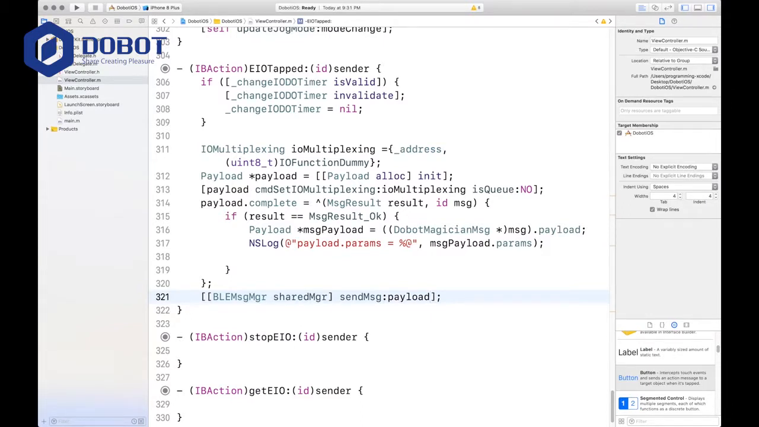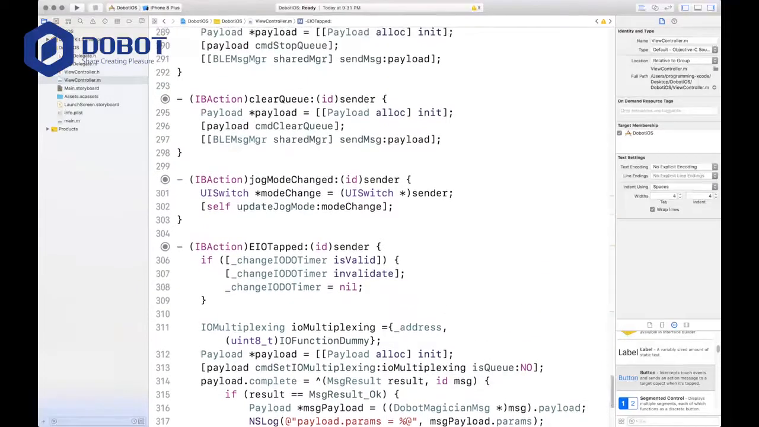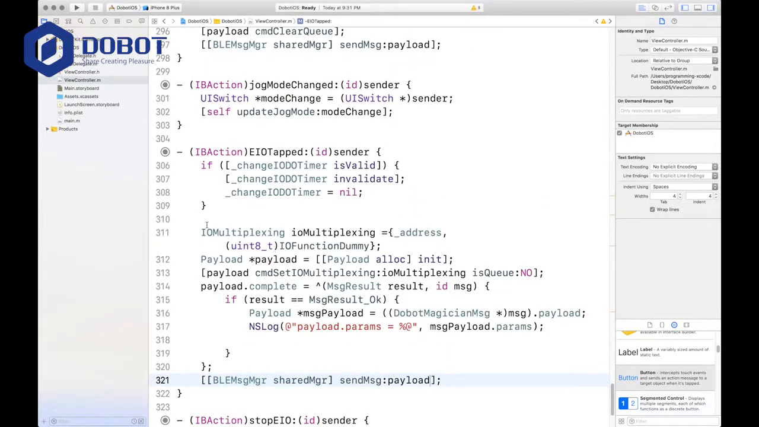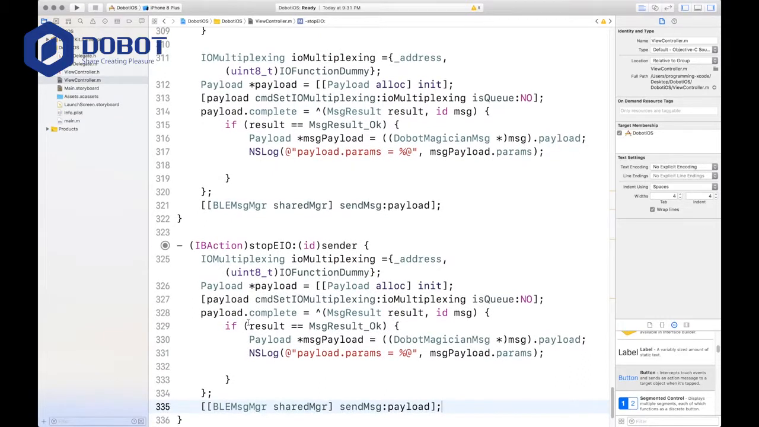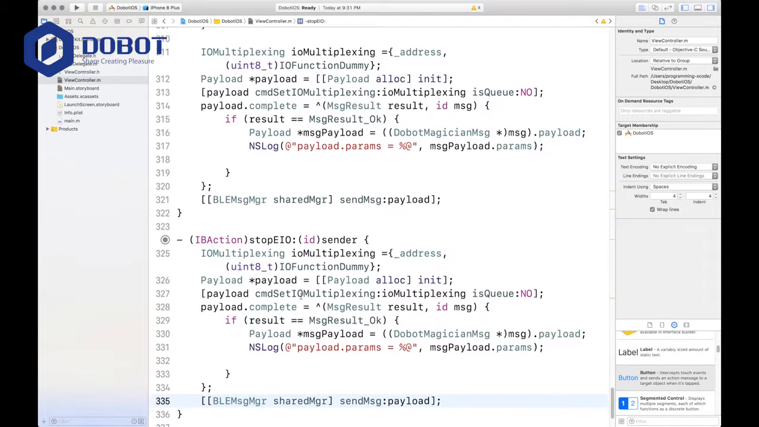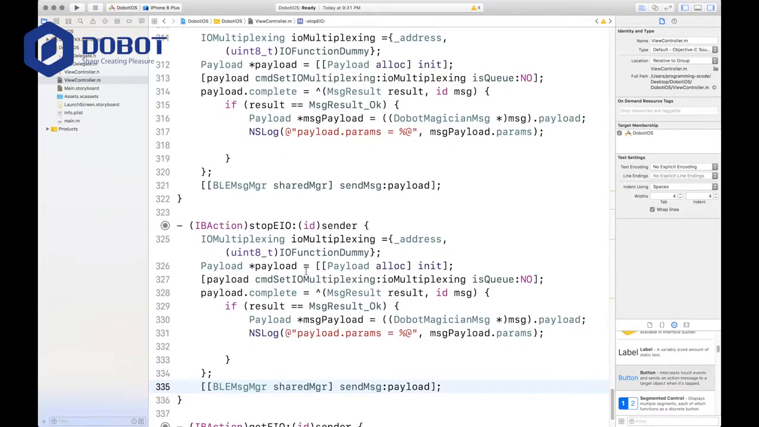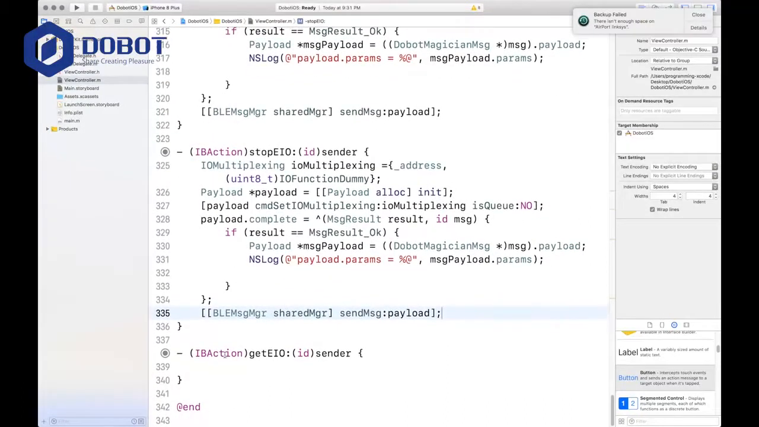Now, this next function is pretty much the exact same. So I will copy this over, except we don't need the timer part. Let's see what we have to change. Nothing really. Okay, that's it. Now we'll move down and we'll get the get EIO. This one's going to be the last one, which will be awesome.